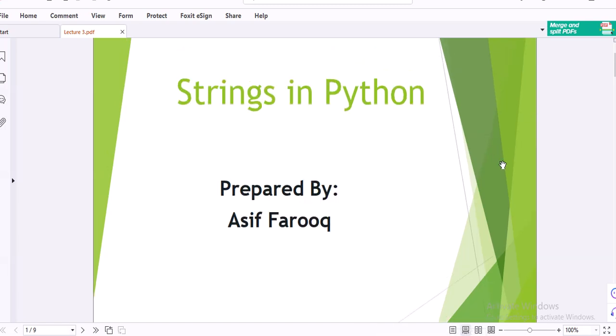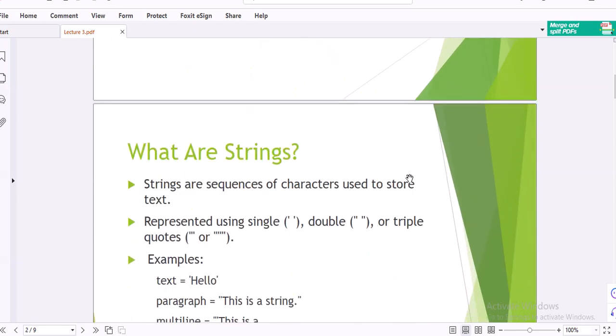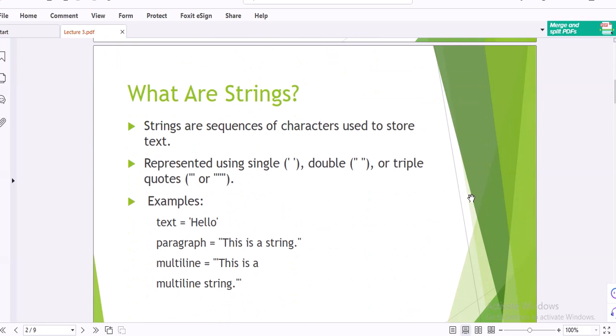Today is our lecture number three, and we are going to learn about strings. What are strings in Python? Basically, strings are sequences of characters that are used to store text.